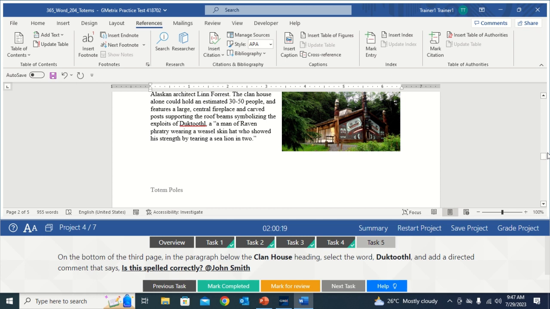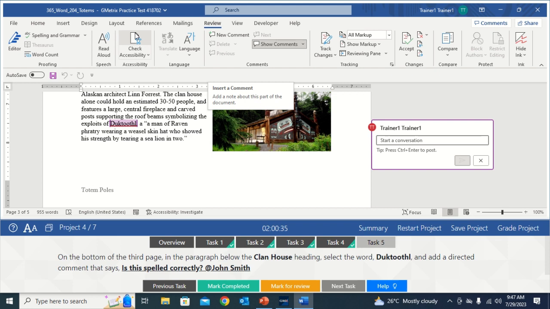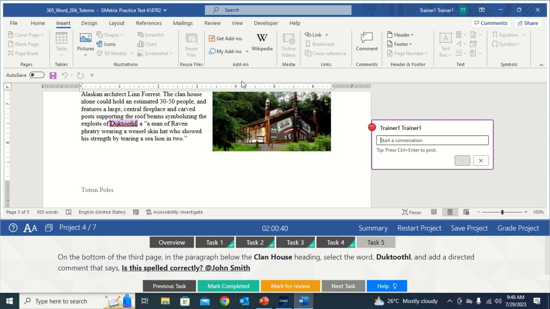Select the word dog tooth. So select this word. Then you can see add a new comment. You can as well go to the review tab and add comment, or you go to the insert tab and click on comment. Those are the other two ways.